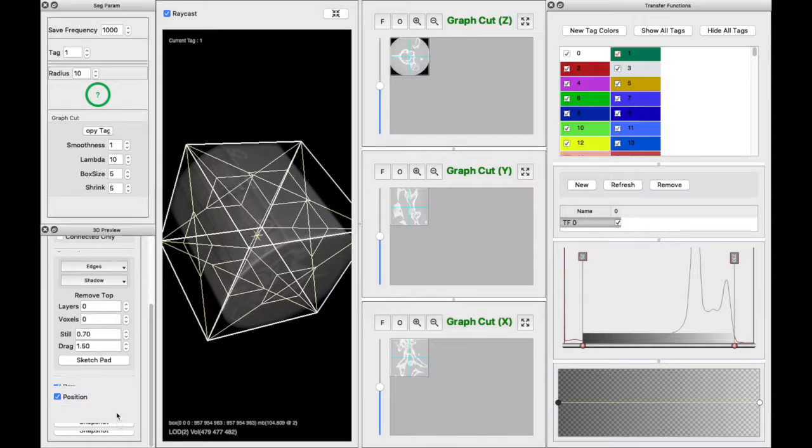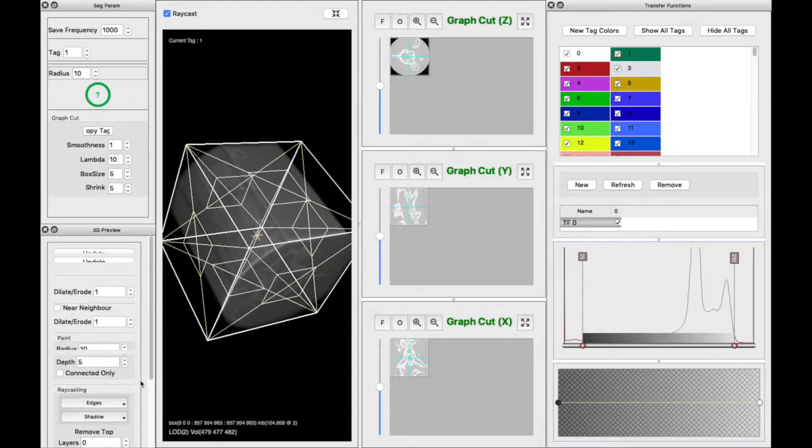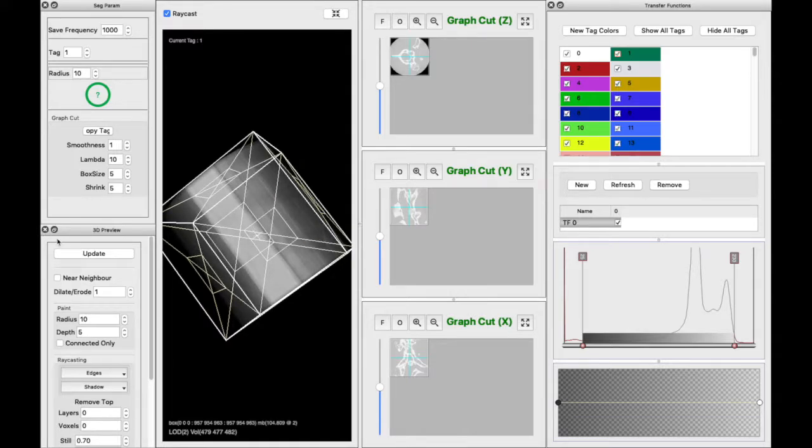I have gotten errors that say you can't do this because you're not in sketchpad mode, or you are in sketchpad mode, but I don't use anything here except for the update button, which is like, as we tag things in the various graph cuts and you want to see it on the 3D preview, you hit update and it'll update it and you can see it.